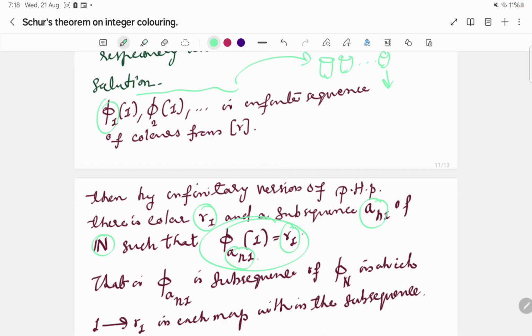That means n1 ranges over a subsequence, not a particular element. This n1 changes, we don't know what it is, because it is a subsequence of n, right? So n1 takes some values greater than or equal to 1. But along that subsequence, the maps send 1 to R1. So along the sequence n1 there are a lot of maps, and all such functions map 1 to R1. That is the meaning. Now we take the corresponding n1.